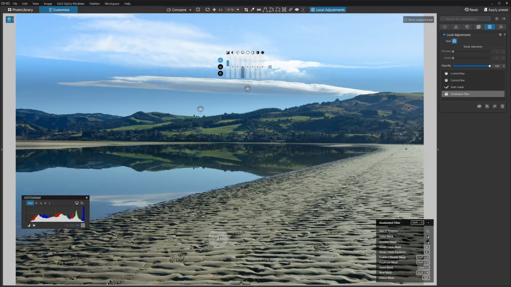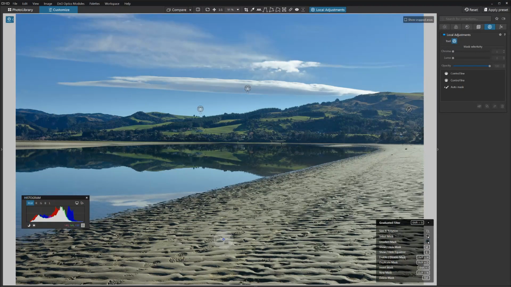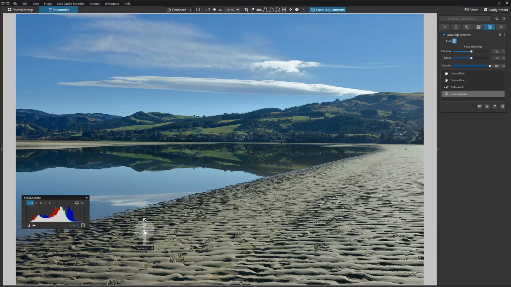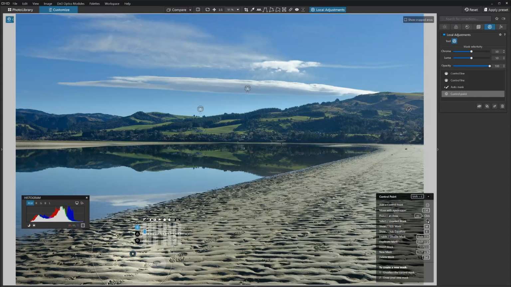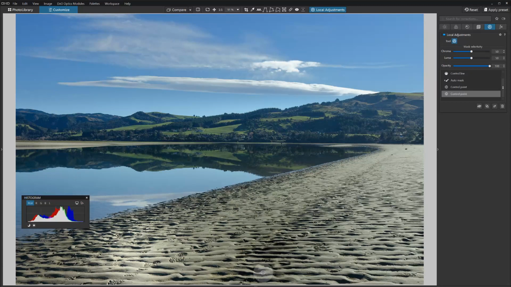Just take those off. So we've done graduated filter, we've done control lines, control points. Control points are the same. If I put a control point here and I up my exposure while that's selected, if I put one here, it will inherit that. If I deselect it and put a new one, it has its own, and it's different.